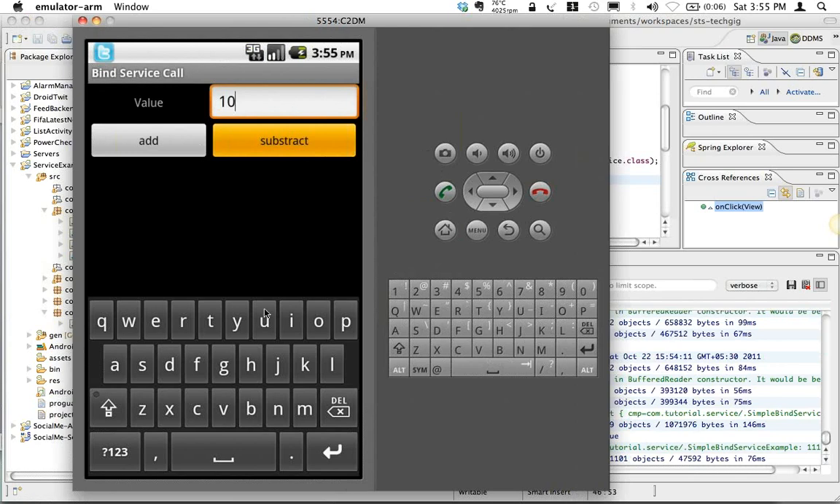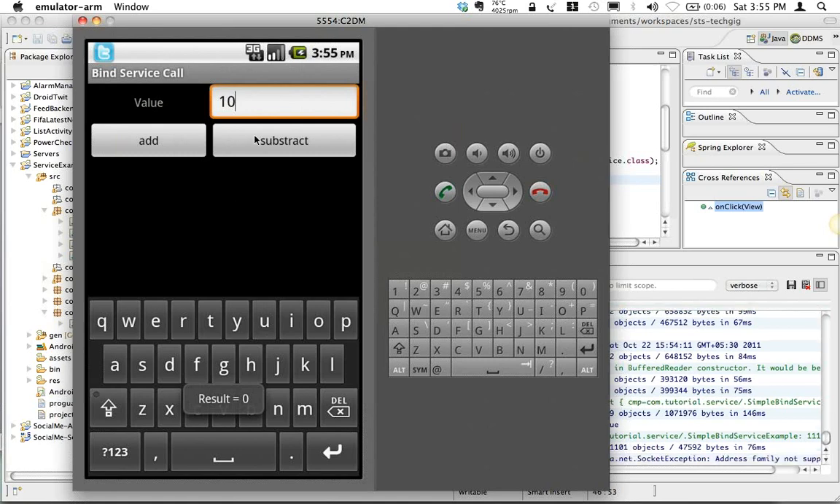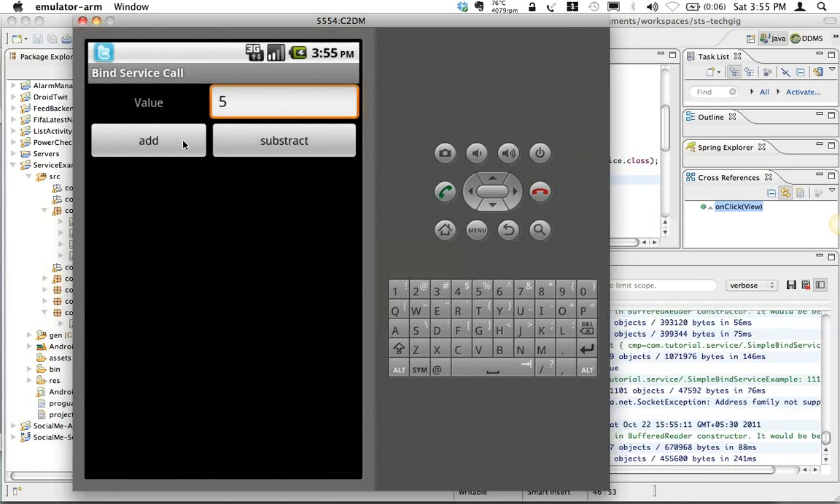So I'm getting feedback. Now the reason it works out is because of the nature of complex or binding of the services. So I'll first of all show you the interface which the service is trying to share with the activity.